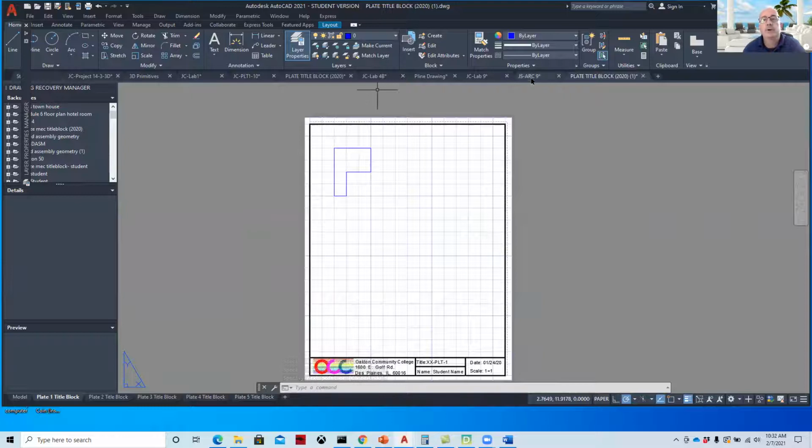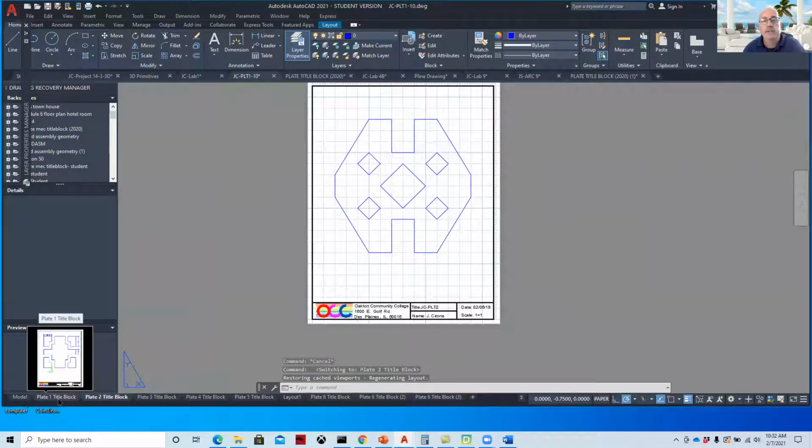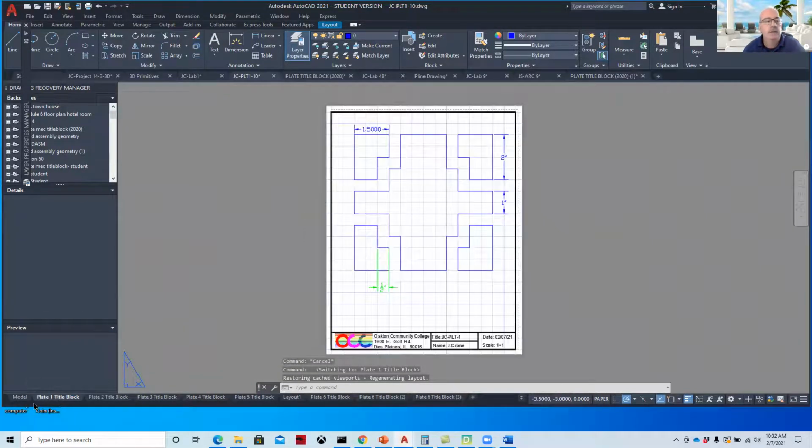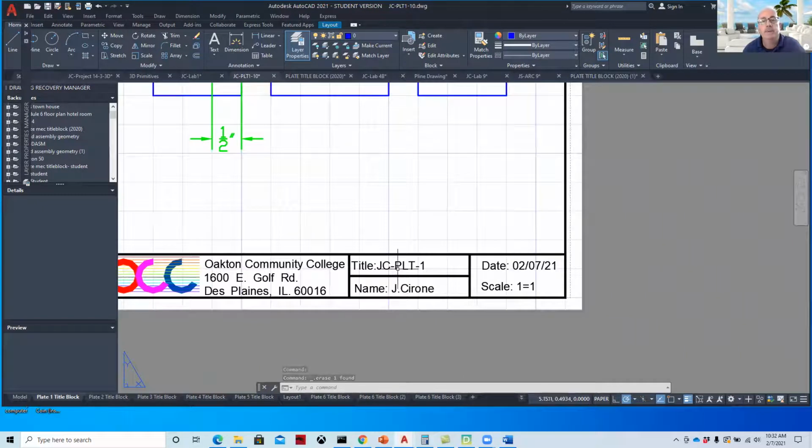And once you get your drawings going, you'll have something that looks like this, where you'll create these drawings. You don't need to put the dimensions on. I was just making some examples. Be sure to fill in the title block with your name, your initials, and the date.